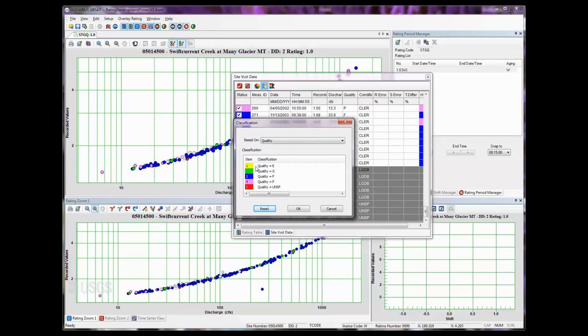Nice. Okay, so any excellent measurements are yellow. Anything good is green. Fair is blue, poor is pink, and if there was no quality specified in the field, then it's red. There are other preset classifications I could choose if I wanted. For example, control condition. So anything with ice, for example, we could really easily see and get rid of. Same with debris.